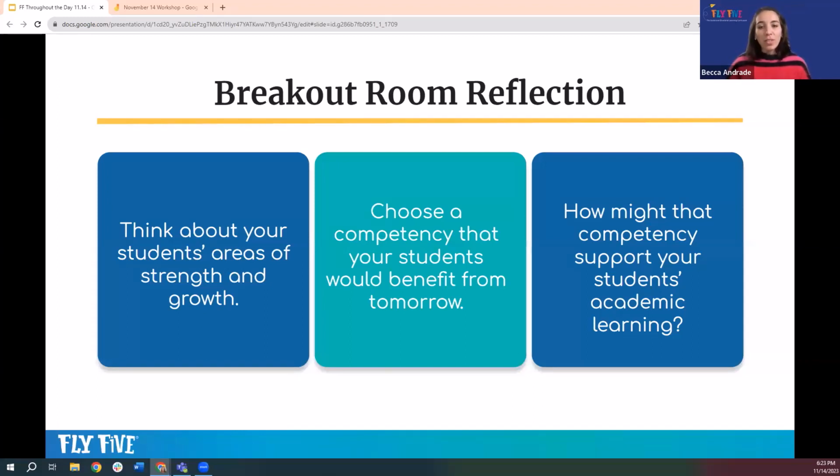So when we go off into the breakout room, we invite you to share that competency and how you see it supporting your students' learning. And then maybe any examples that you're thinking of trying or that you have tried in order to do that. So we'll head off into those breakout rooms for about 3 minutes.